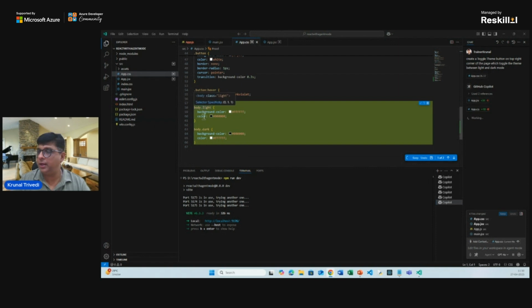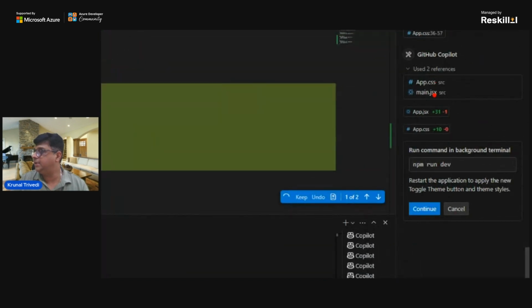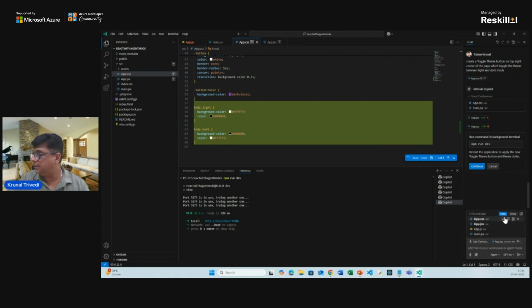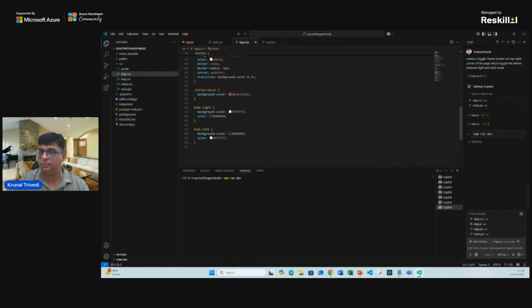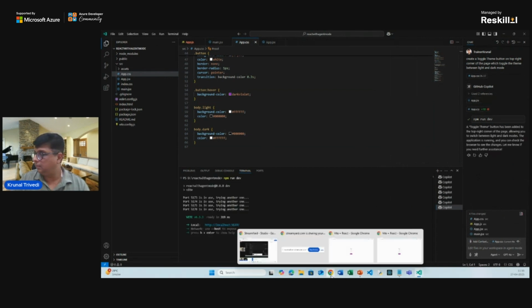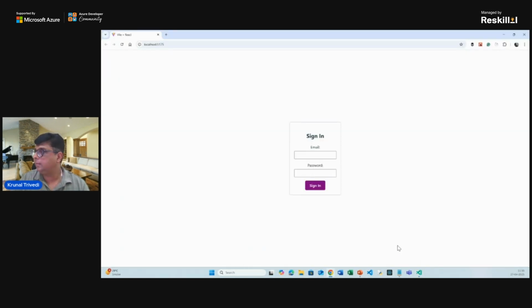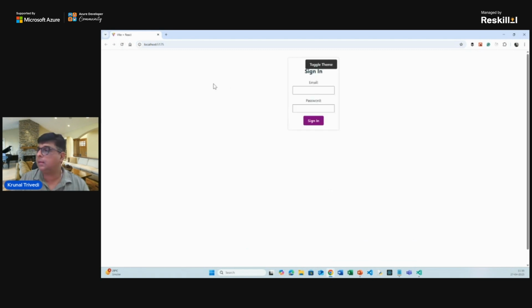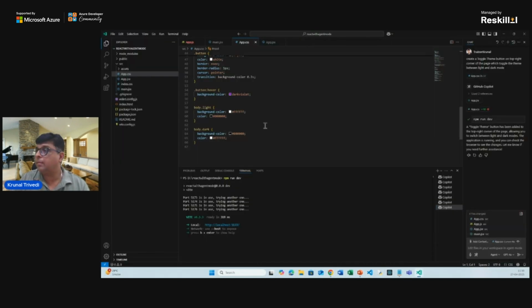It has done it: body light, body dark, two classes it has created. It says here what it has done, you can even understand it. It has modified app.css and main.jsx, added 31 lines in app.jsx, removed one line from app.jsx, and added 10 lines in app.css. We say yes, keep it and continue. And now if we see here, I have this toggle theme, but light and dark mode is still not happening. So we need to see something.